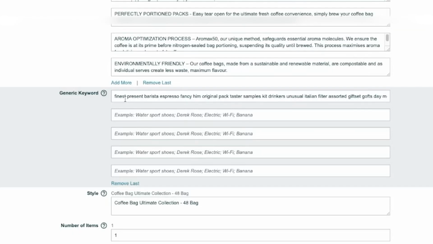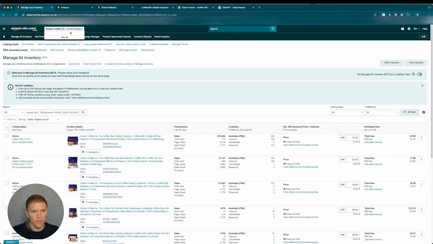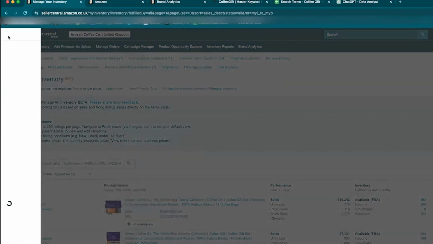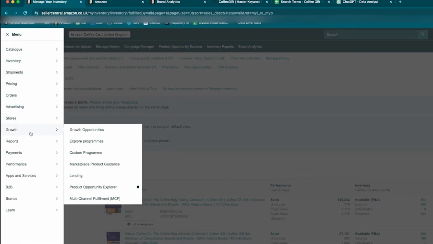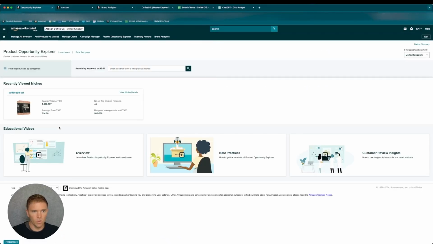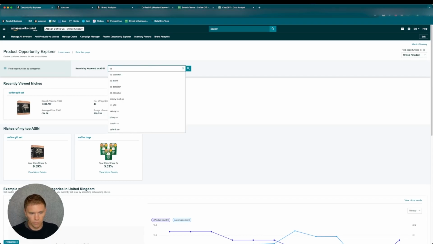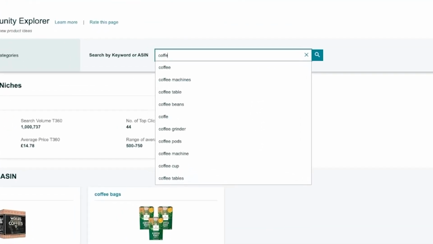So how do we get the correct keywords? The first tool that I like to look at is Product Opportunity Explorer. If you come back to your home page, it's found under the Growth tab here, and then Product Opportunity Explorer. Make sure you're in the right marketplace here on the right hand side, and then you search for the most generic keyword for your niche. Here I'm looking at coffee gifts.